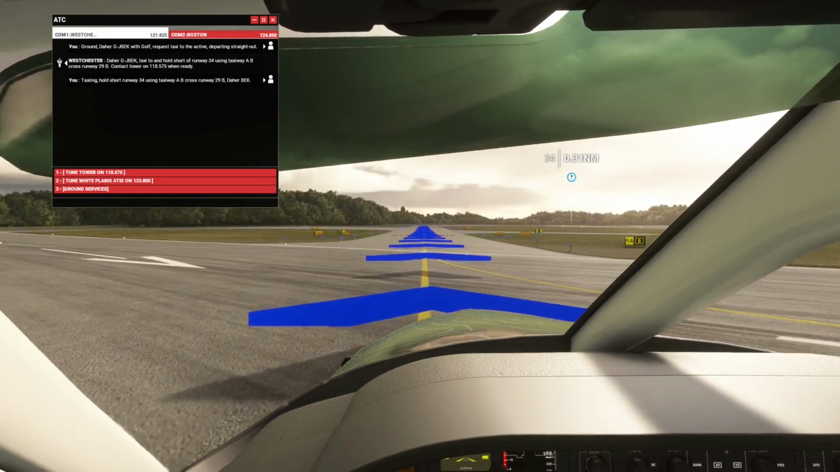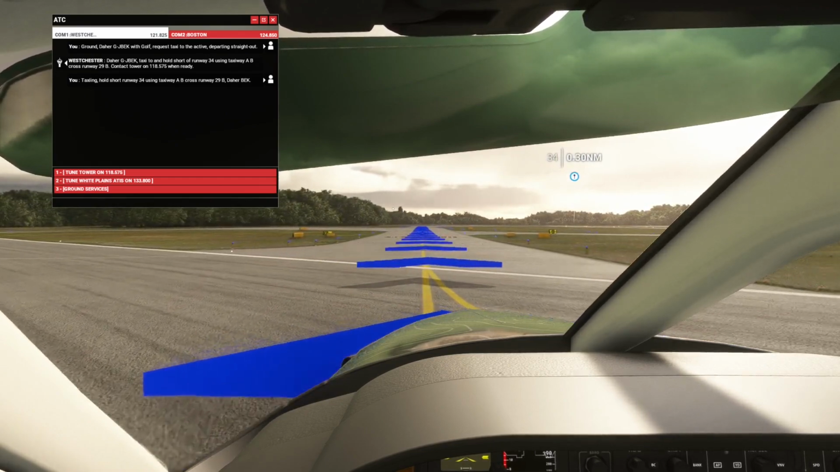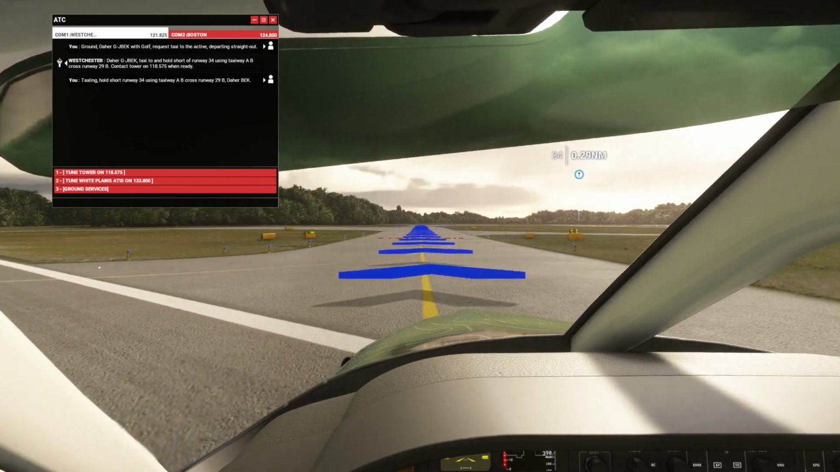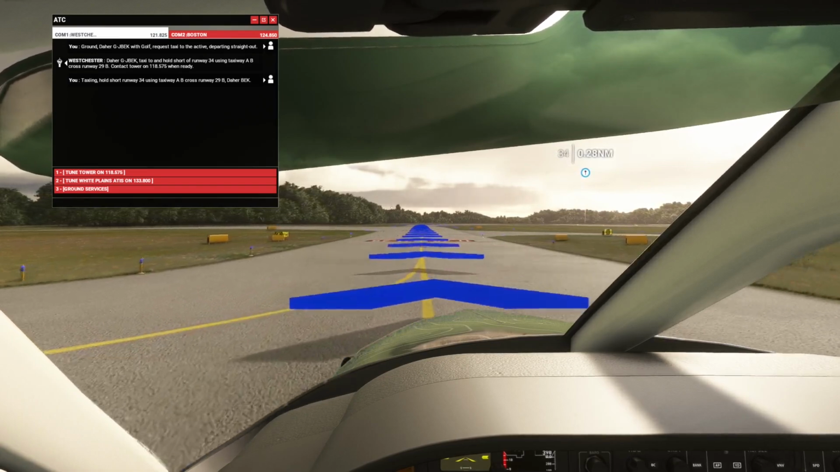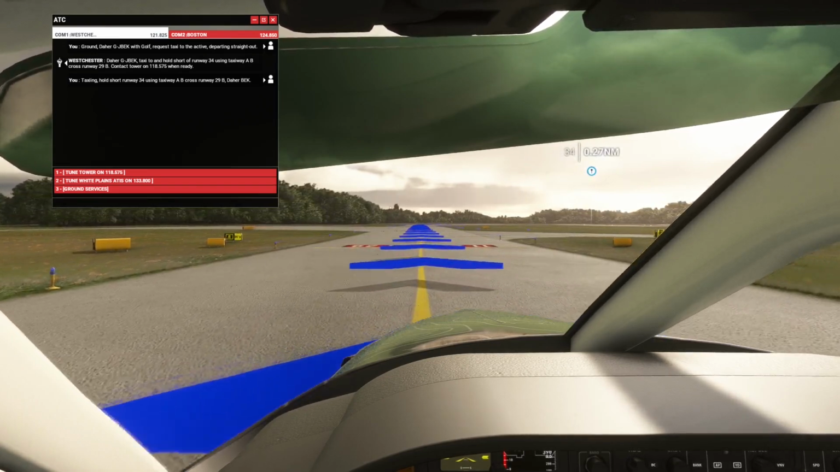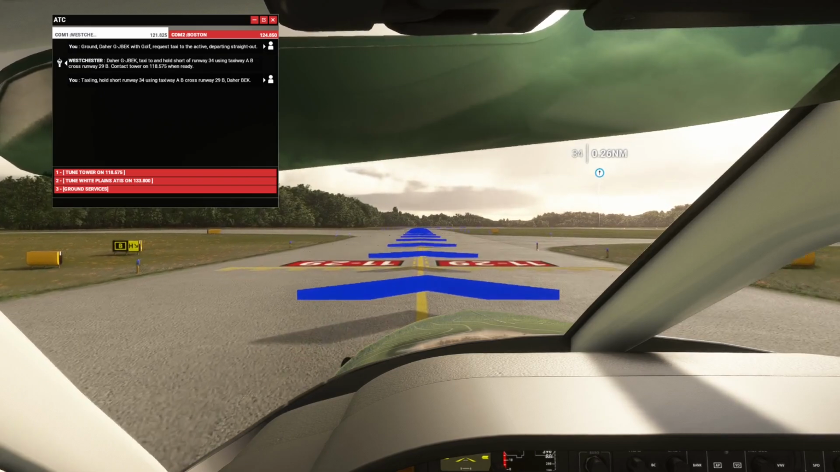And I'll edit some of this down. Like, I'm sure I should have stopped there, but they're not telling me. Usually they'll tell you to stop and hold for traffic. I should have done it on my own, but I didn't. My bad.